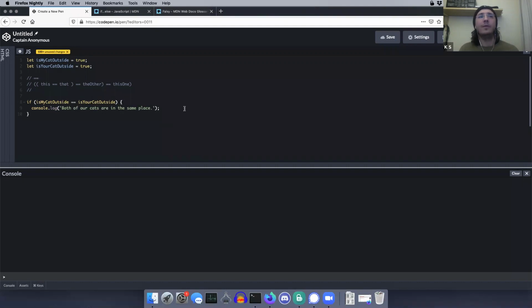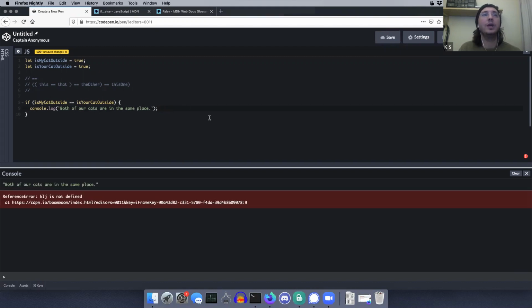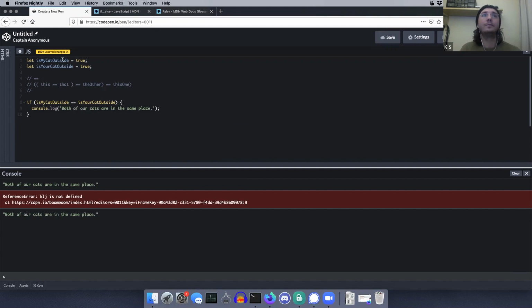Well, I already kind of gave you the answer. But what I'm really saying here is... did I do something wrong? It doesn't want to print it. Maybe I have to change it. Yeah, okay, I don't know why it didn't print. But anyway, it's going to print this not because your cat is outside and my cat is outside. It's printing it because we're saying both of these things are the same.